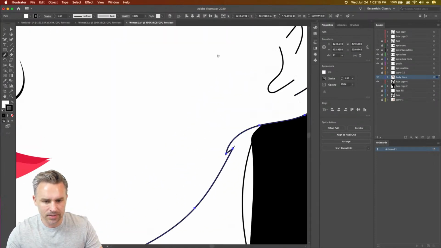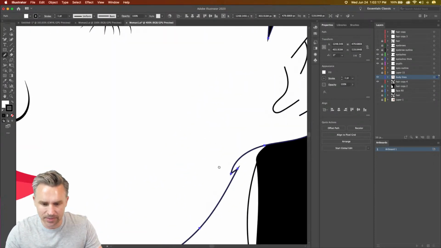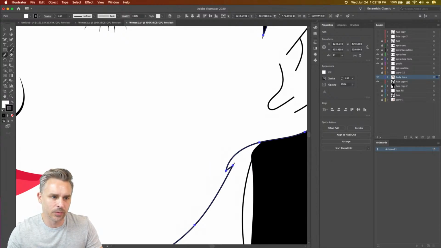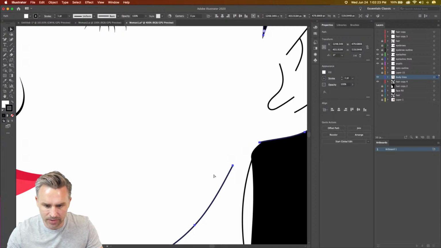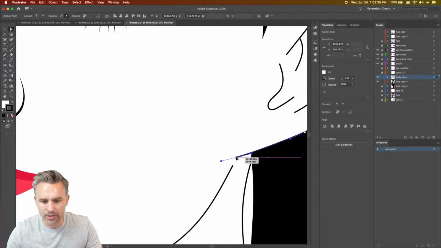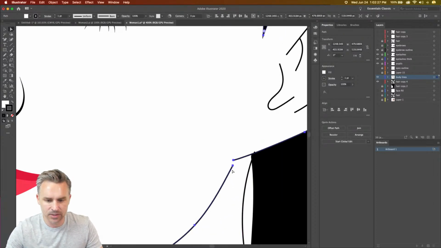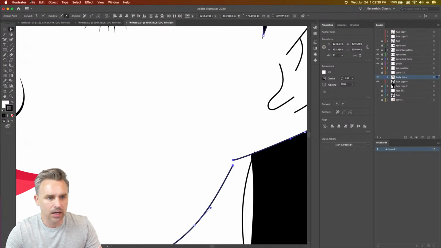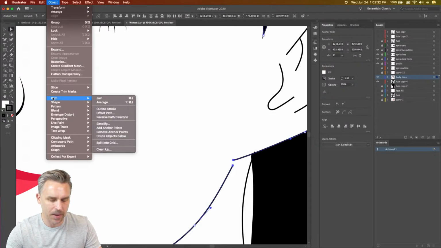Anytime we have 2 points, say, for instance, if these weren't connected, by the way, right? So we can come in and I could disconnect them. I can go ahead and cut this. Let's take that point, let's delete it, right? We could always join these 2 points, and that's when you get into a lot of these additional tools under Object, Path.